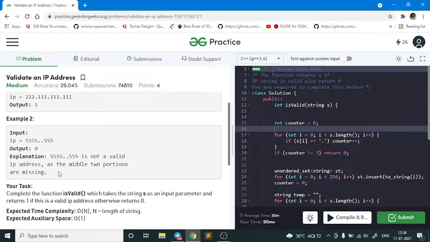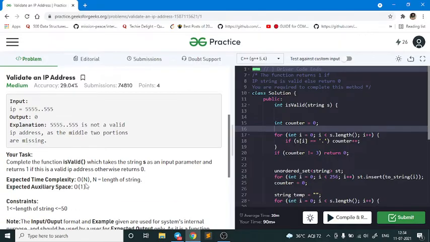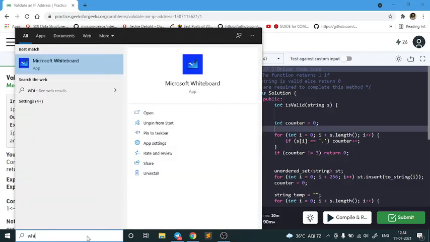Let us now see how we can solve this problem statement. Before that, the expected time complexity is O of n, where n is the length of the string, and we don't need to use any extra space. Let us understand what we have to perform here. Consider that the given IP address is 222.101.217.32.